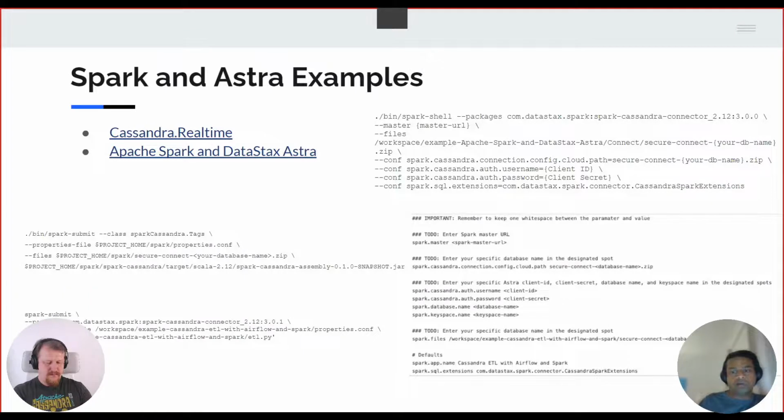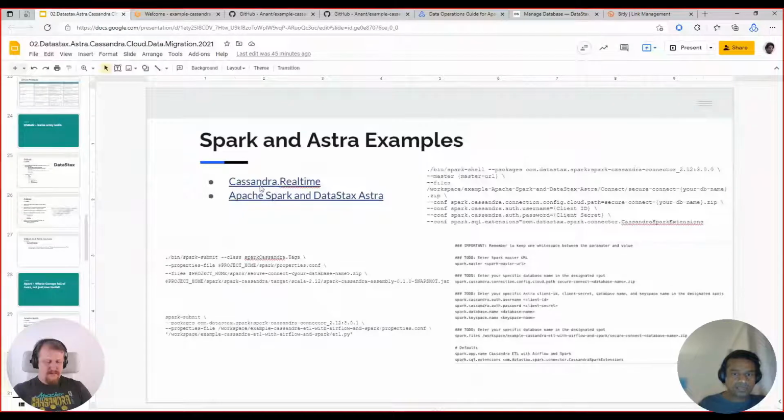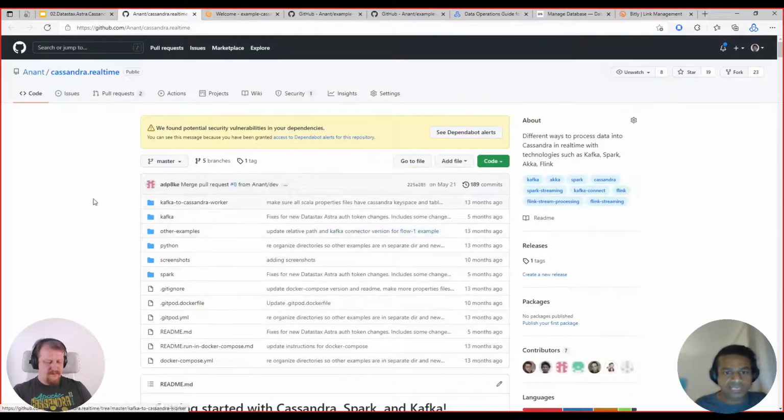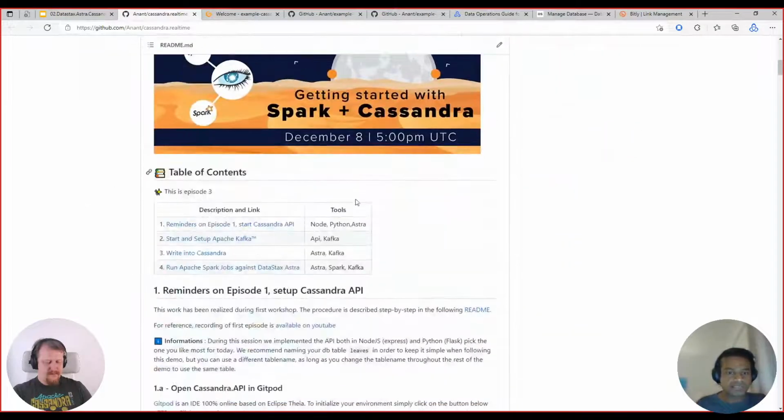Coming back to the talk here, Spark works well with Cassandra because Cassandra scales horizontally, Spark can scale horizontally, and it works with Astra. We have some code examples that you can take a look at, but I don't necessarily want you to copy and paste and run these commands. If you check out a couple of these links, bit.ly/Cassandra-DataOps will point you to all of them. There's a previous talk that we did about running Apache Spark jobs against Astra. You can take a look at that.